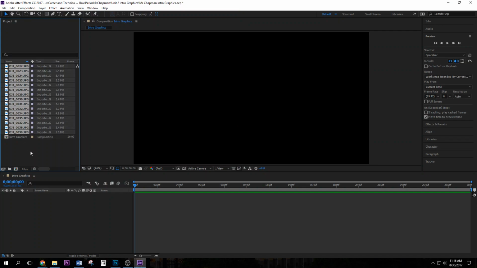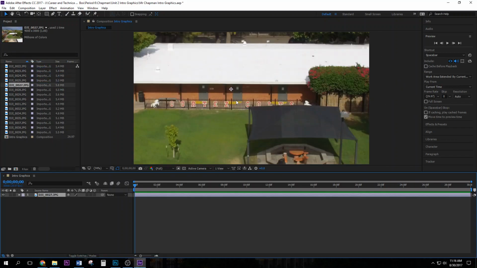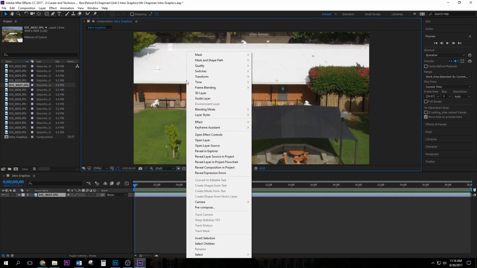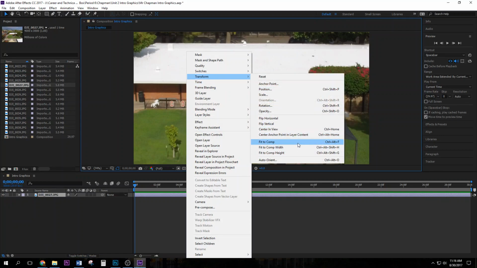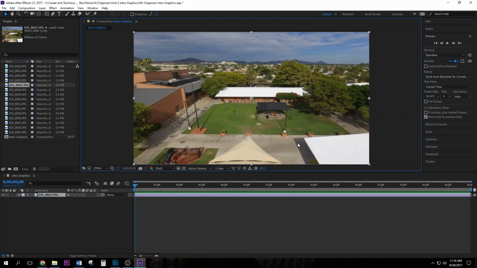Alright, so then I'm going to pick one of these. It gives me a preview right there. Okay, I'm going to drag it in there. So it's pretty zoomed in. So the next thing I want to do is right click on the preview, Transform, Fit to Comp. So that fits it to the composition. So now it's the original picture file and it's fitted in the screen.